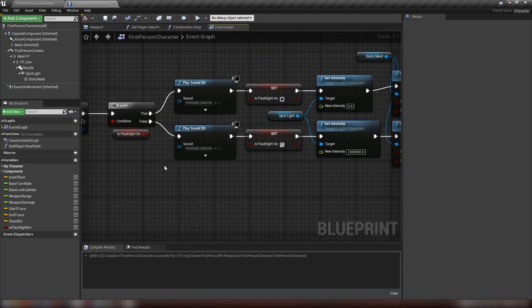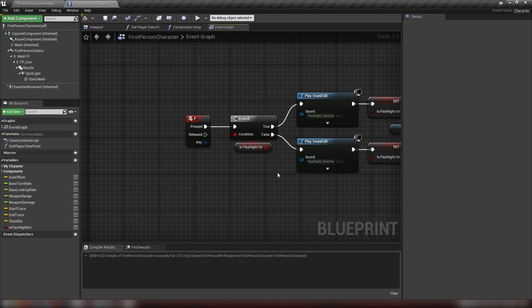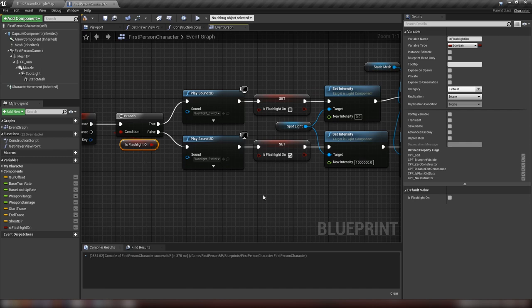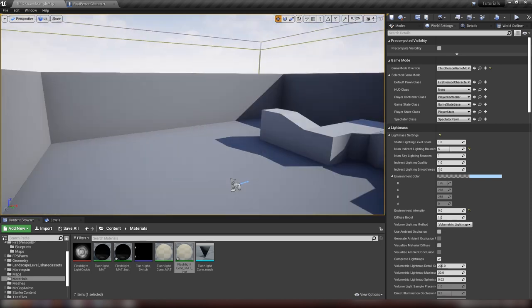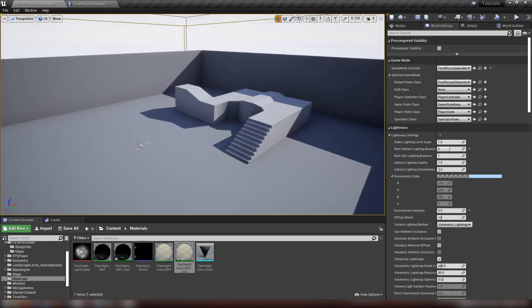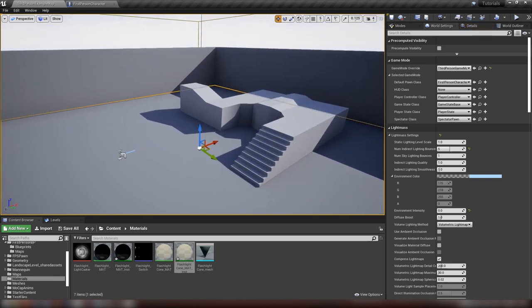It's much more reliable just to use a boolean because the engine remembers which state it is depending on what's happened, and you can switch this boolean anywhere else in your blueprint. So let's compile that and save it. And now the next thing is we need some dark. We need a dark place that we can have a look at our flashlight.